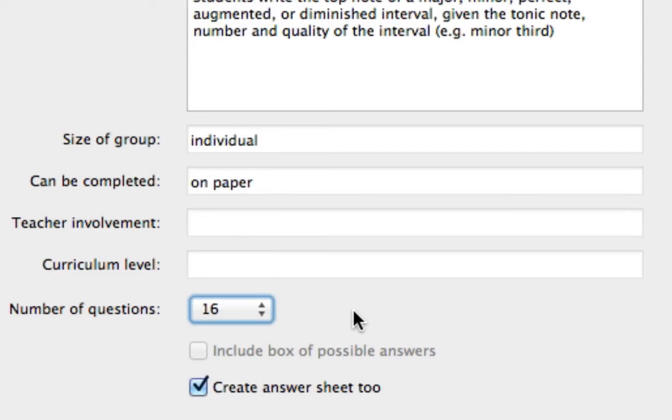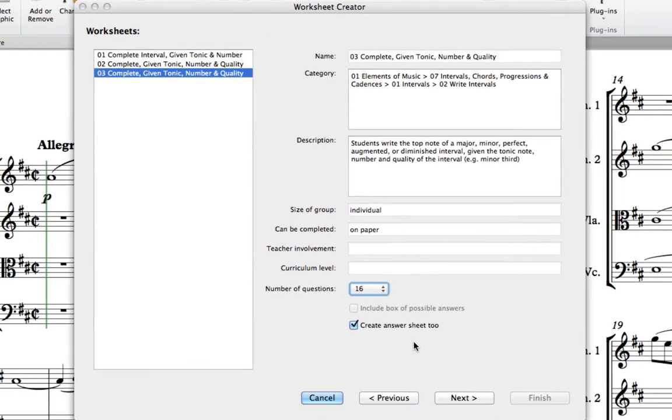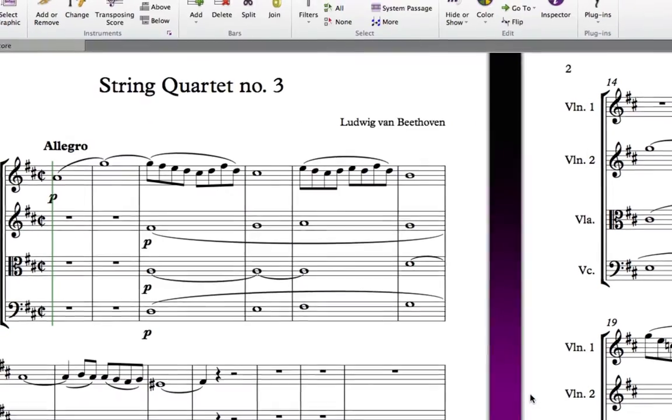You can change the number of questions in the worksheet by clicking on this drop-down menu, and you can also choose whether you'd like Sibelius to create an answer sheet, very useful if you'd like the students to mark their own work. Click Next to preview the 2 scores that you're going to make, and then click Finish.